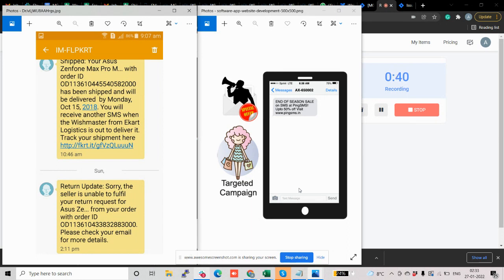The terminating address is the mobile number of the customer. The message carried is the template, which is the content of the SMS, which is passed from the sender ID to the mobile number.